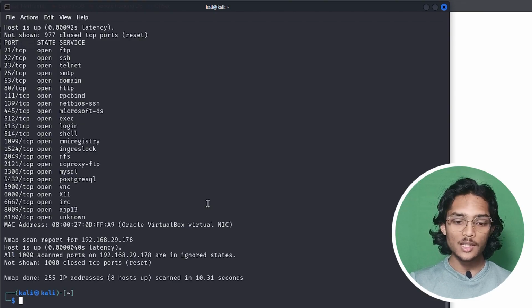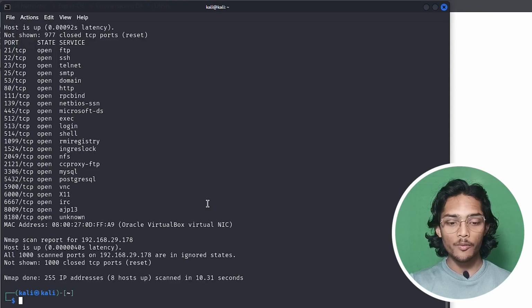A SYN scan performs only the first part of the three-way handshake used in a normal TCP connection. It sends SYN packets to the targeted machine. If the target responds with a SYN-ACK, that means the port is open. If it sends a reset packet, that means the port is closed. And if there is no response from our target, that means the port is filtered, perhaps due to a firewall or filtering devices. Since it does not establish a full connection, it is much faster.